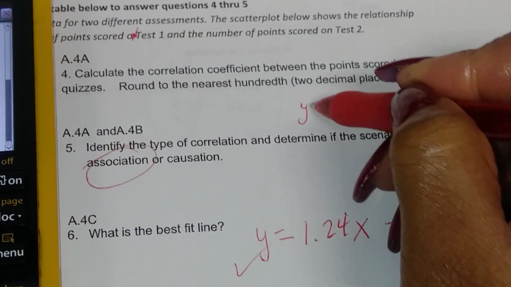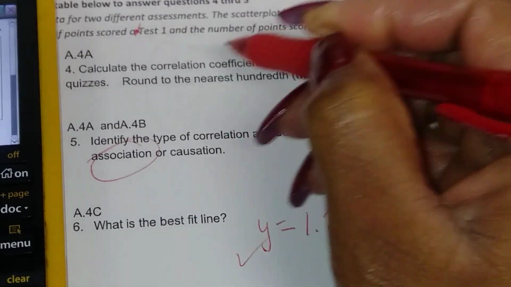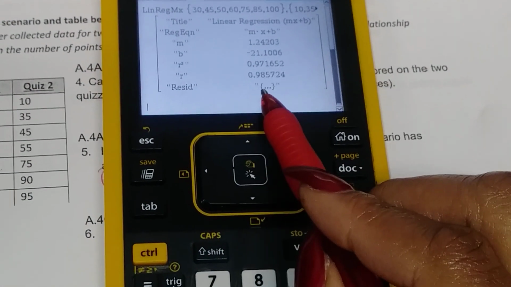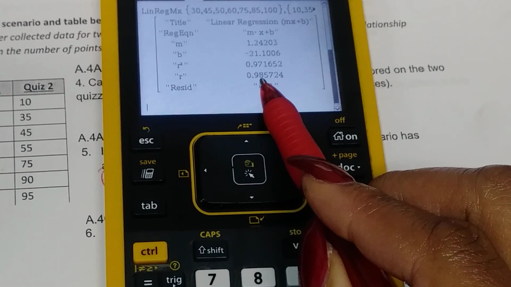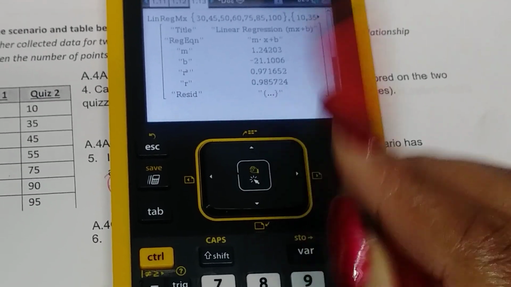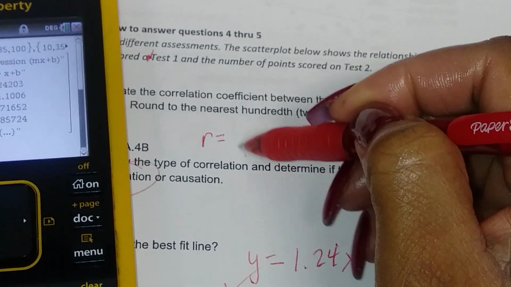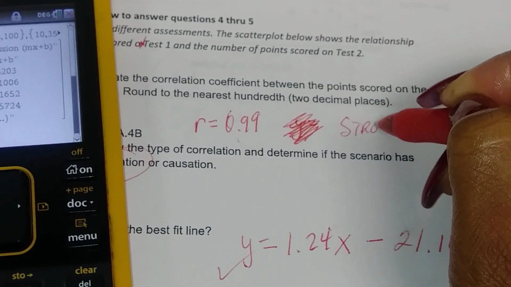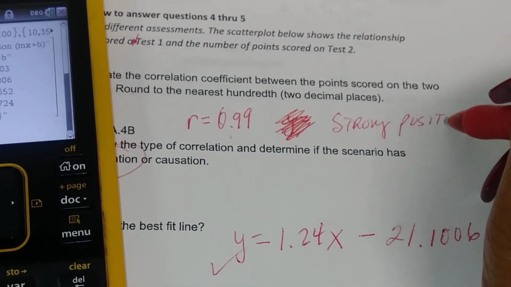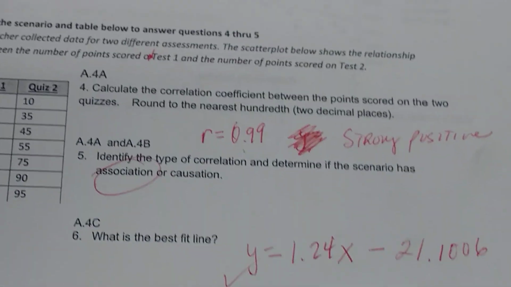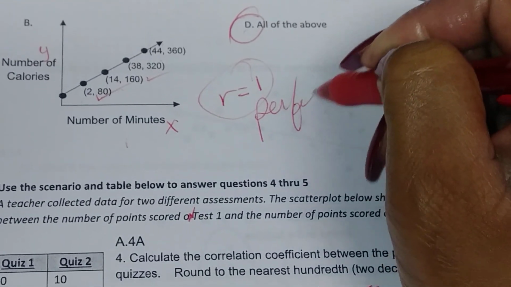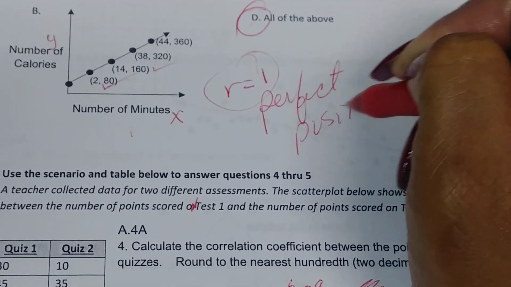Now this one up here is asking for the correlation coefficient. So it wants the R value. Simple. 0.99. You have to round up. Make sure you choose R, not R squared. And so that is a strong positive. This would be a perfect positive.